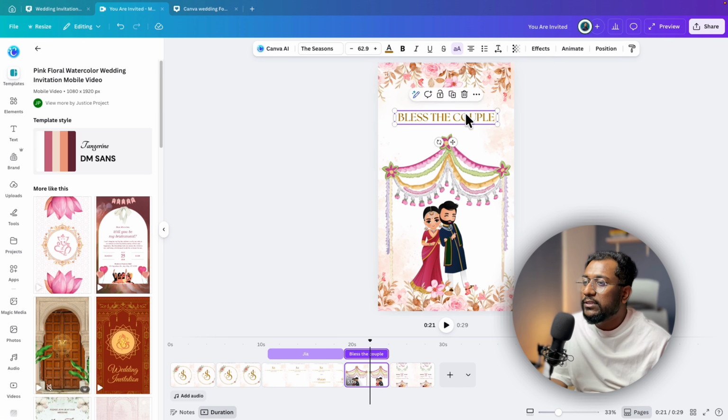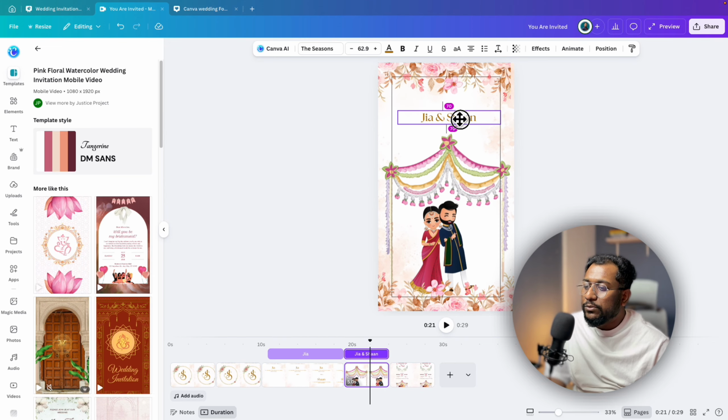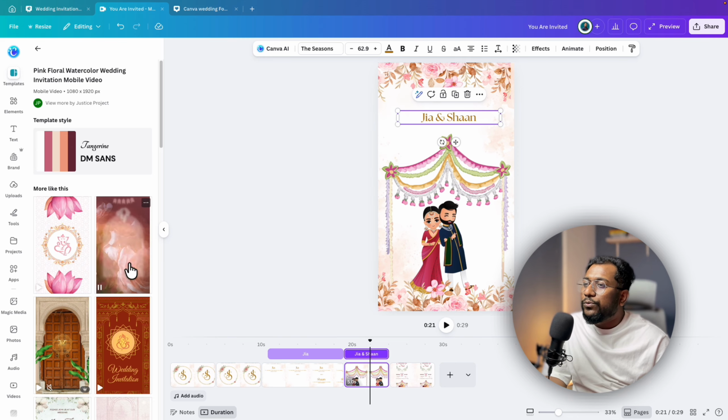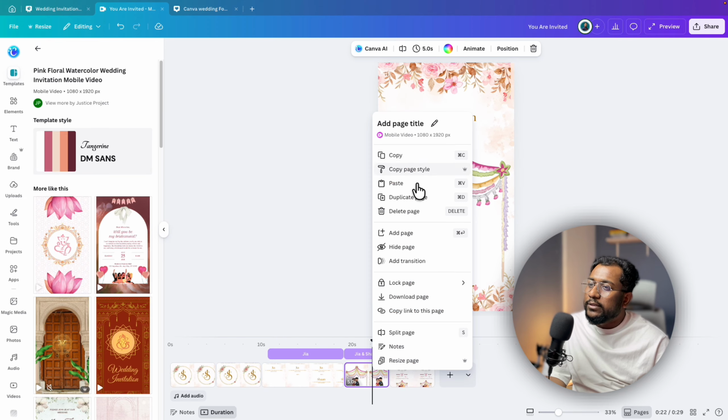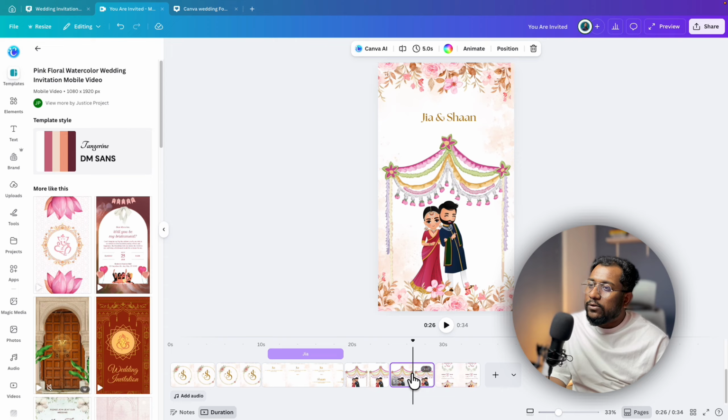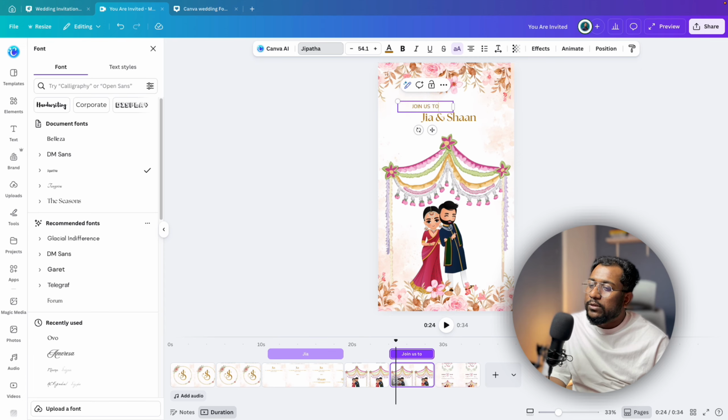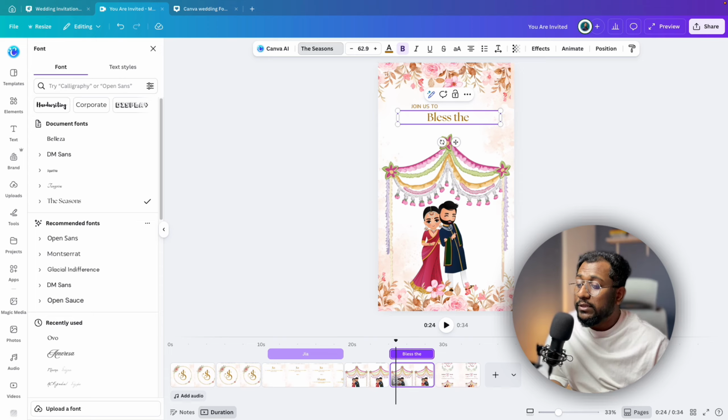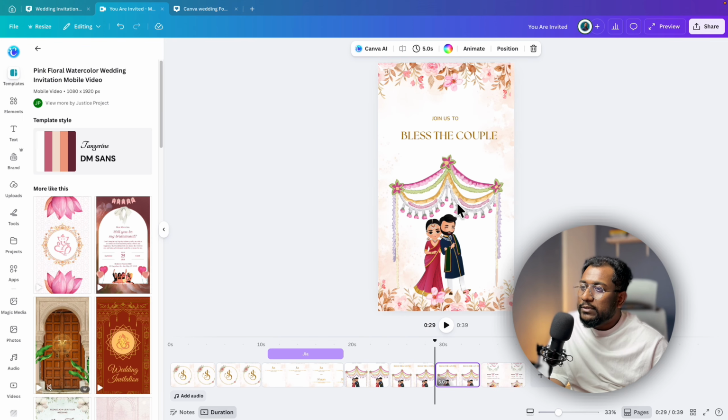And now I will just change the name here, Jia and Shan, for this slide. And then I will move to the next slide. So again I will duplicate this slide, and here I want to add the text, join us to bless the couple. So I will add this text on this duplicated slide. So this will be my next slide. When I'm done with this slide, I will add the last slide. The last slide will be save the date.